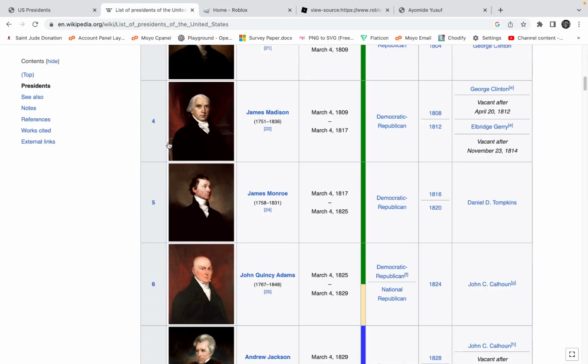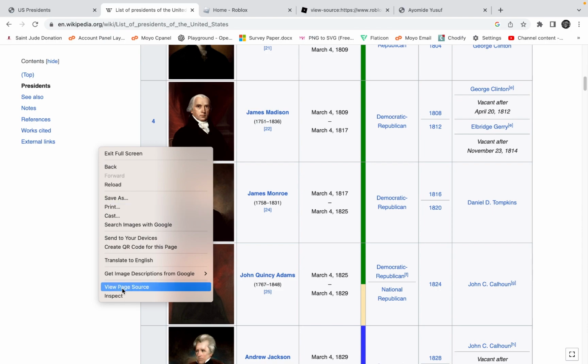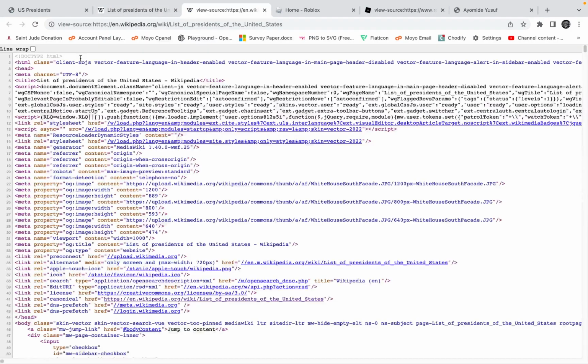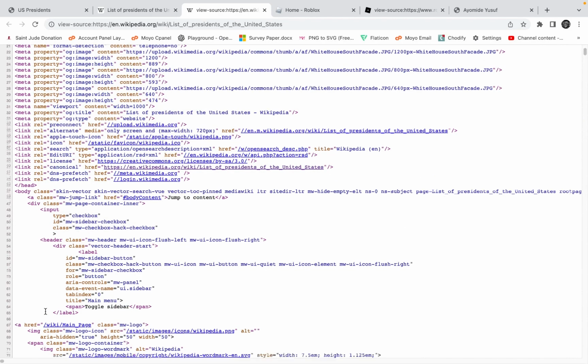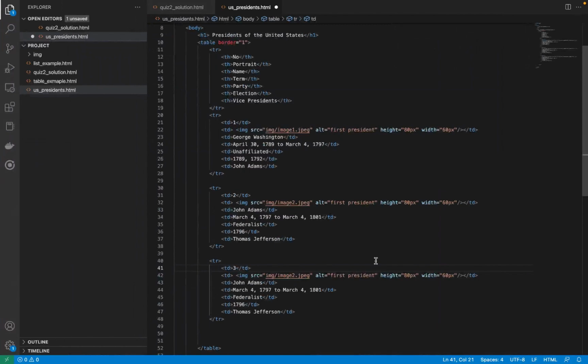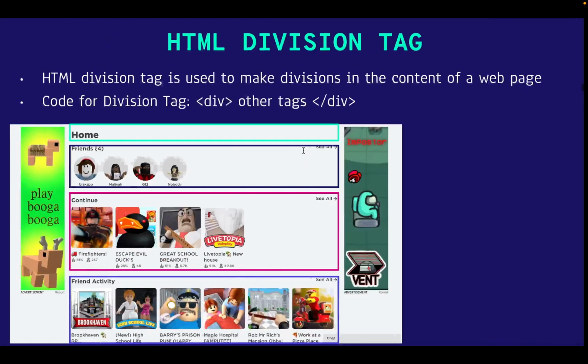Then for the list of presidents too, you can see this one too. We can see the page source again, HTML5, right? Then you have your body. Then they use div a lot. See div, div, div. Okay, so now how can we use div in our own code, right?